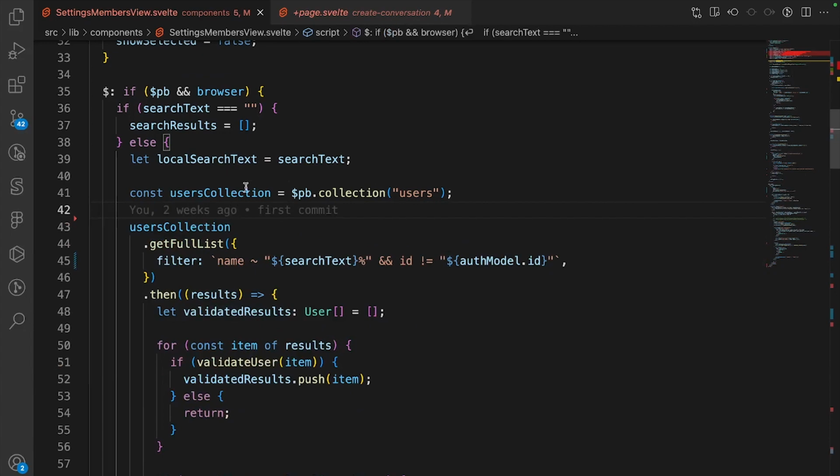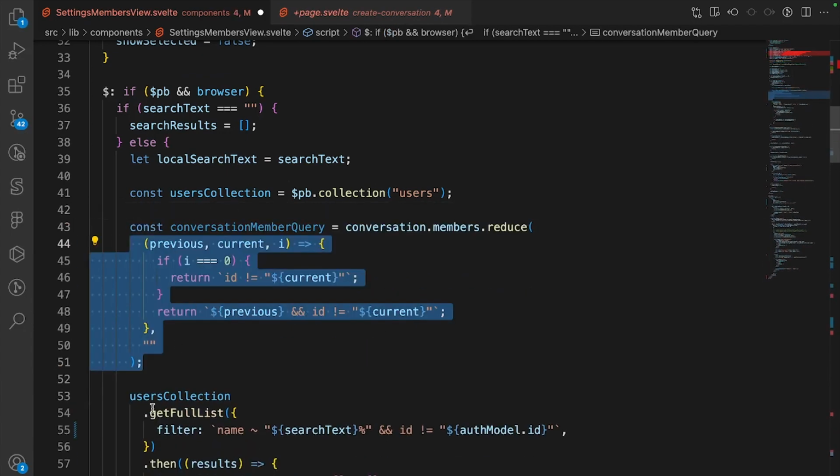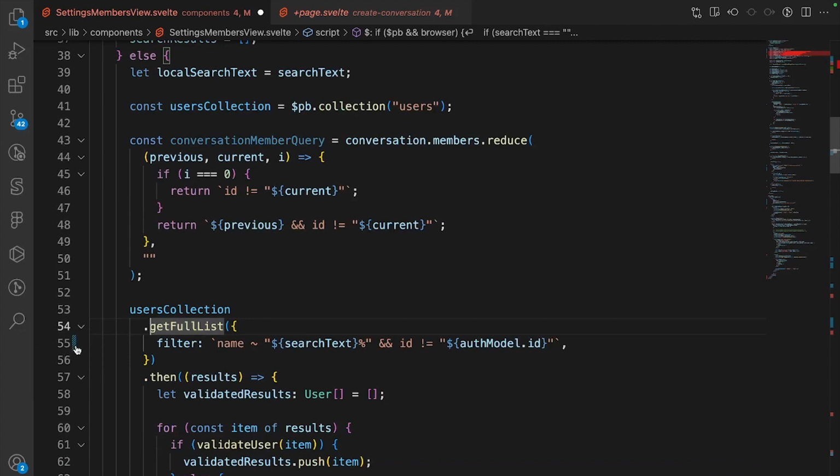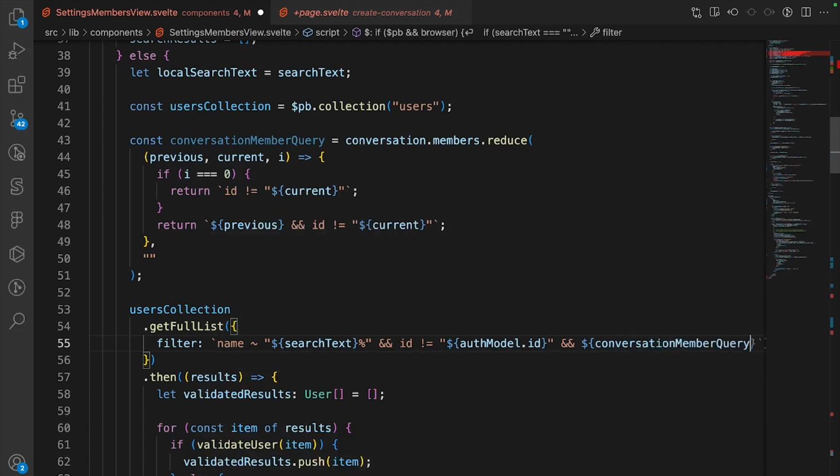So then right here above the users collection, we paste this in, and here we're also going to add an extra line for the validation. So we're going to say and $conversation member query. So you can see in this member query, we make sure that we get all of the IDs for the users that are in the members.